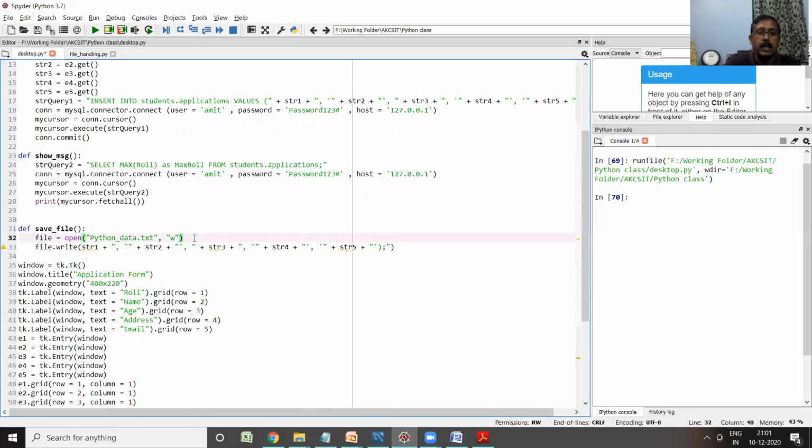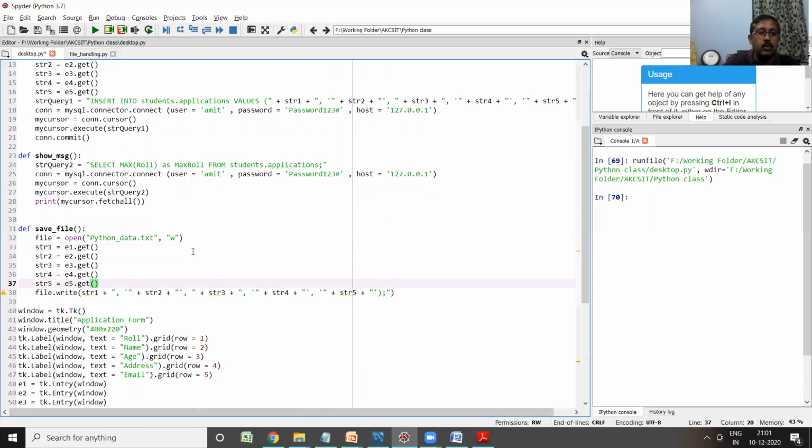So I can get it from here, or what we can also do, instead of dumping it to a string and then again using it, we can put it directly e1.get here.